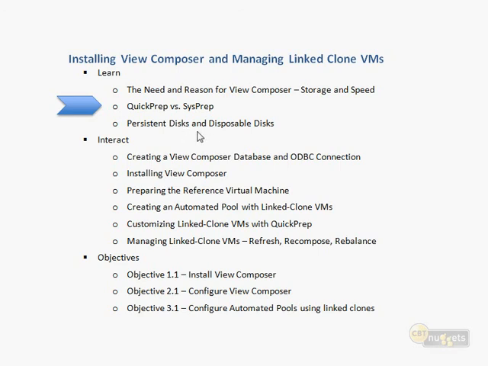And then we talked a little bit about persistent disks and disposable disks to ensure that the virtual machines have a writable access location so that users can work with them while they're interacting with their virtual machines. And then in the interaction portion we went through all the steps involved with creating that database, creating the ODBC connection, installing View Composer, and then generating and working with those linked clone VMs.